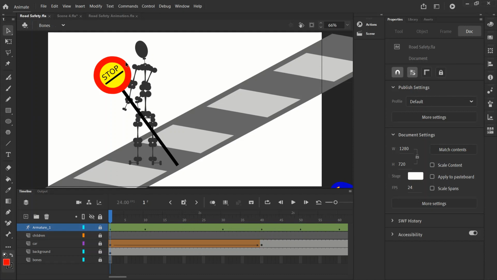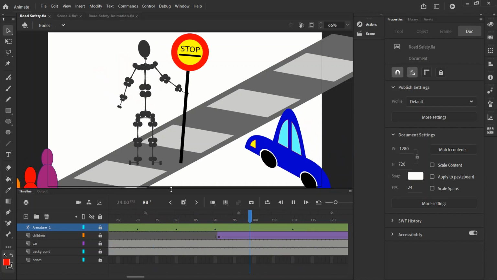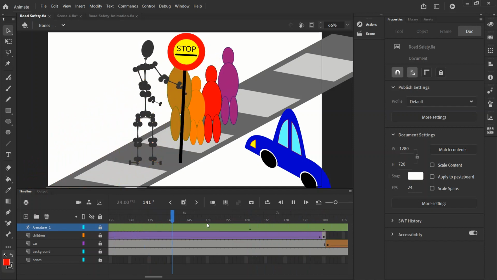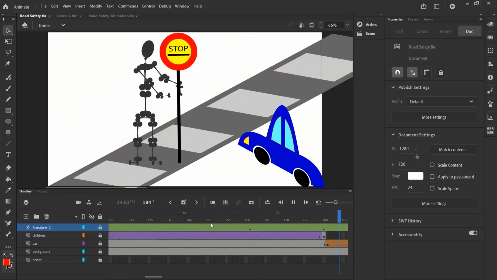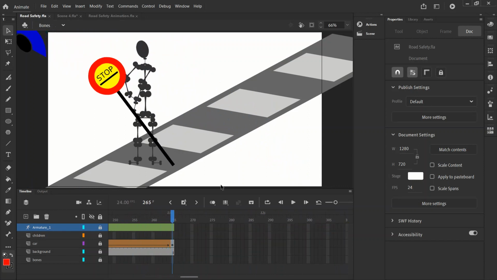Now this is an example of what we're aiming to create. So we'll rig a figure with different parts of the body using the bone tool, and we'll create an animation where the figure is the Lollipop Person, and they'll be helping children to cross the road on the zebra crossing. So a car will approach and we'll stop. We'll call the children across, and then once the children have crossed the road, we'll lower the sign, and then the car can continue to move.